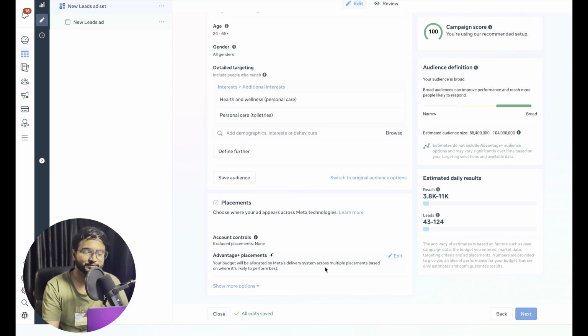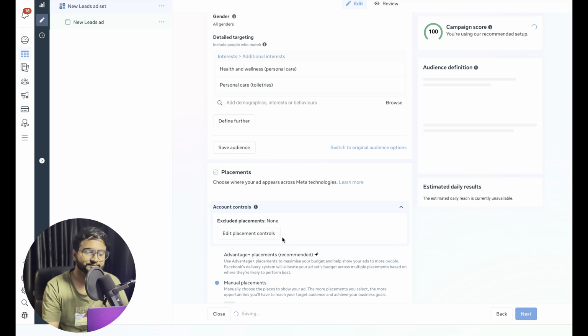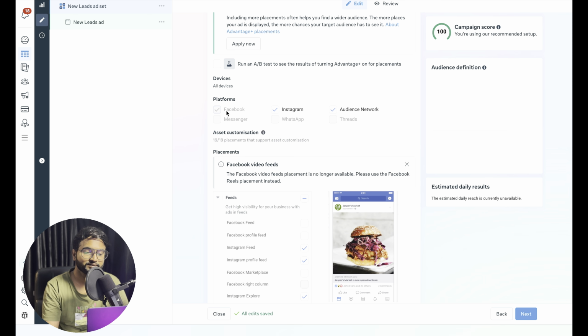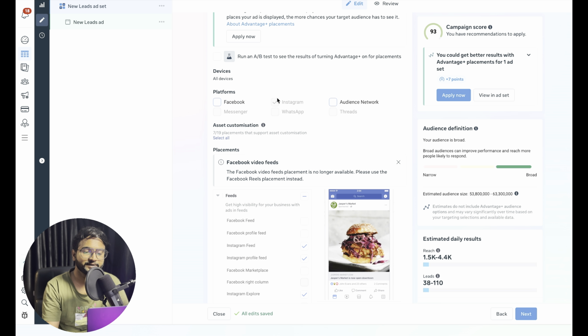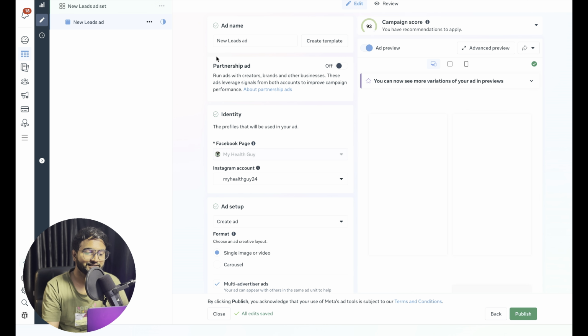Here you can see Advantage+ placements. Click here, then click manual placements. Here you can unselect Facebook, Audience Network. So here our ads will appear on Instagram. And now go to the ad level.